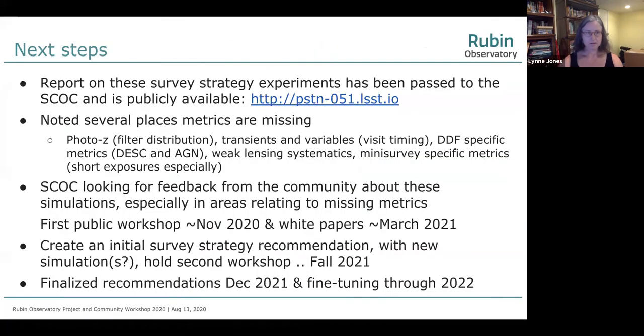All right, so the next step is we have this report on the survey strategy experiments, the 1.5 and 1.6 sets, and we've written that, passed it to the SCOC, and it is publicly available at PSTN-0151. So it's PSTN 51 is how we, in the project, call this. And it's available on lssc.io.